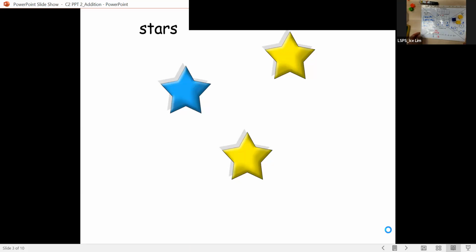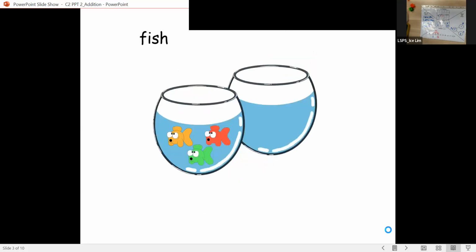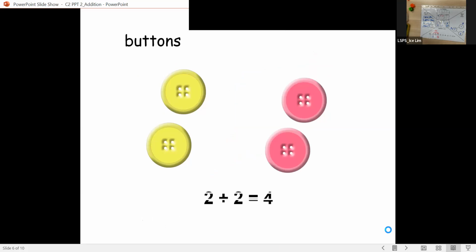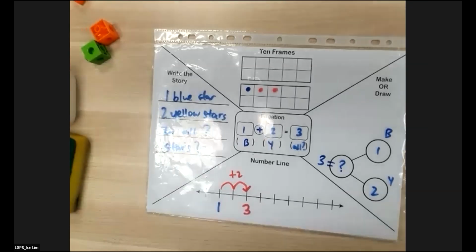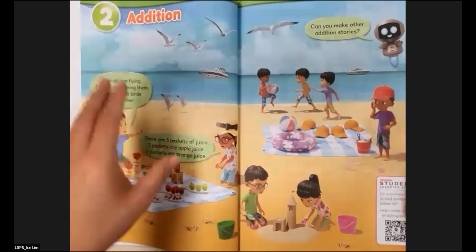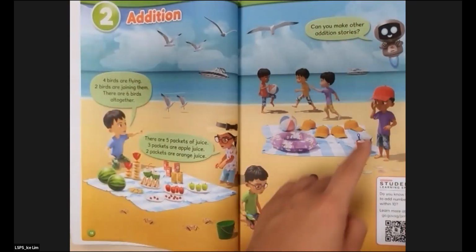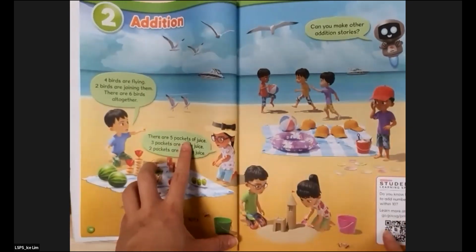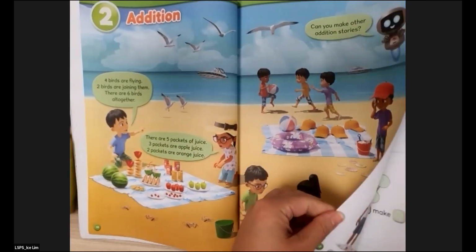I can use this with the textbook as well. Before that, you can take a look at a few more examples. In the PowerPoint slide, there are a variety of examples here. Now, as for the textbook, let me stop sharing here. You can also use the suggestions. There are lots of ideas. Can you make other additional stories? So there are lots of examples here that you can do the number bonds with.